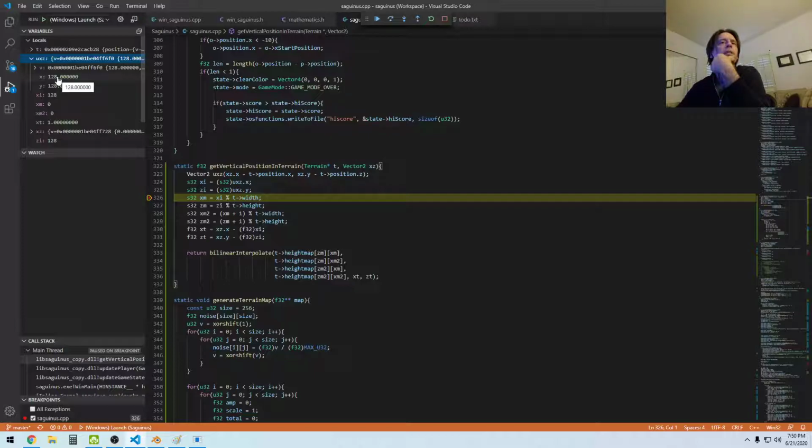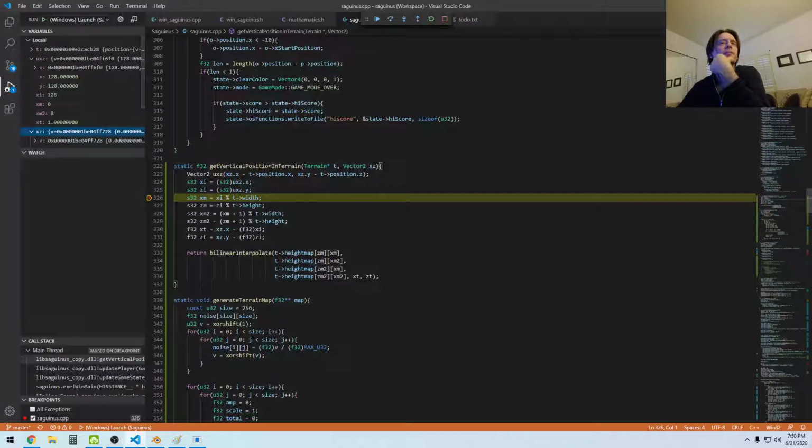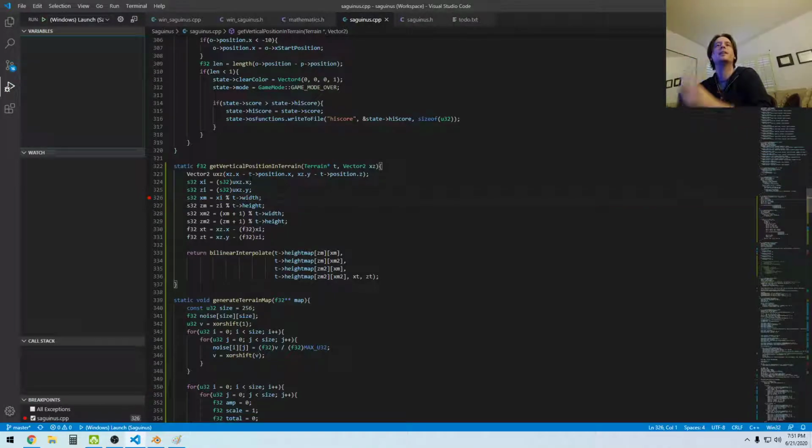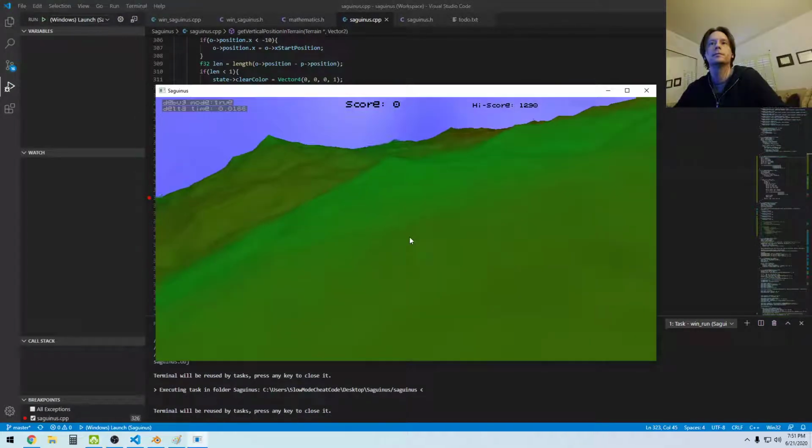That should be, wait, xz should be 0, 0, which it is. But then if I'm subtracting position x and position z minus negative, oh, that's adding. So I gotta add to it. That would do it. Oh, still not there.